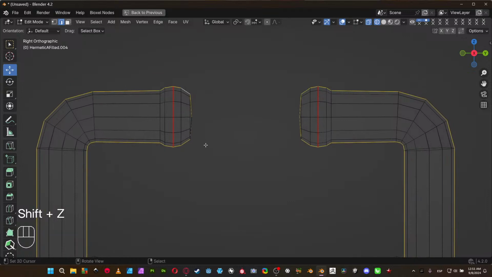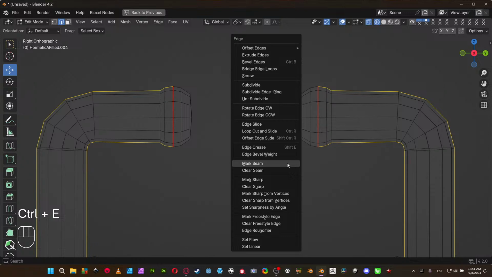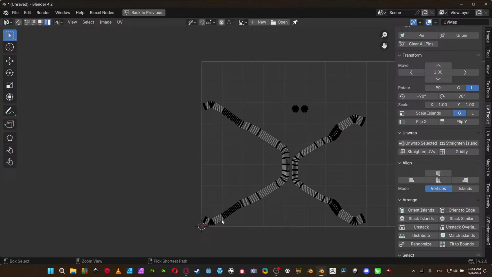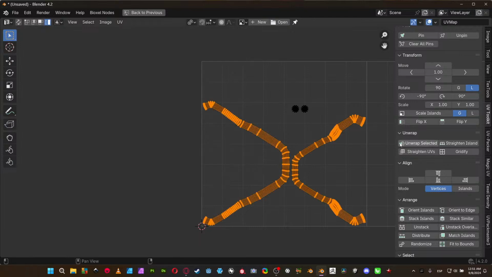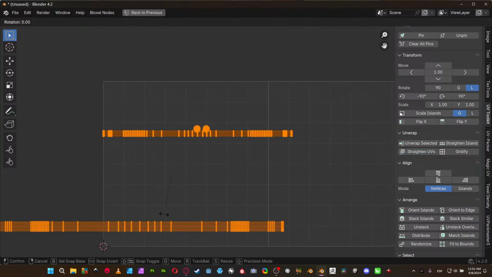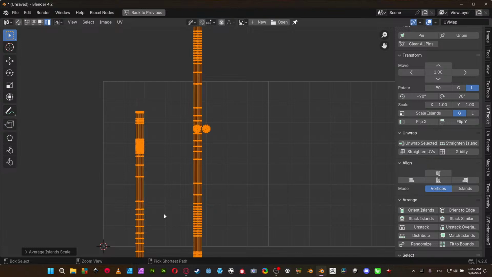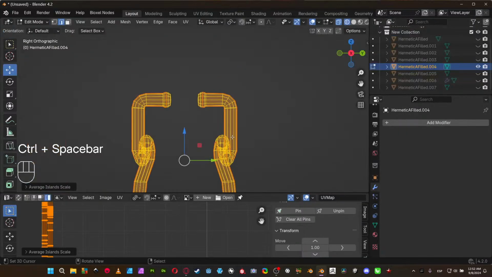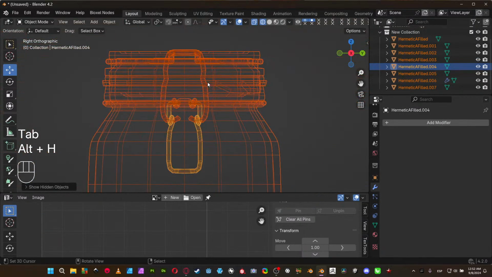and let's deselect and uncheck these guys in here. We don't need these mark seams in here, so don't worry. Let's click mark seams. Let's ungrab these guys, and then we're going to pack it. So we have this guy, we have this guy. Straighten UVs. Let's rotate these guys 90 degrees. Control A, Control P. Let's pack it. And then we're going to show everything in here.